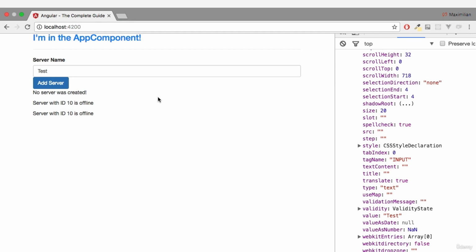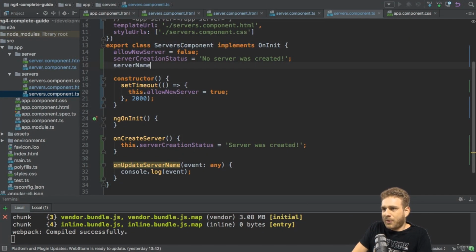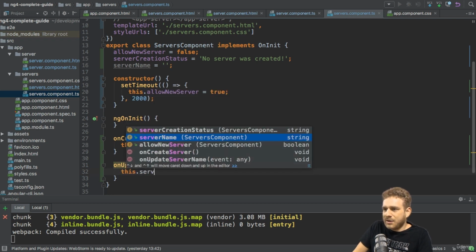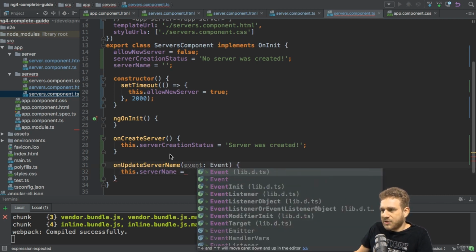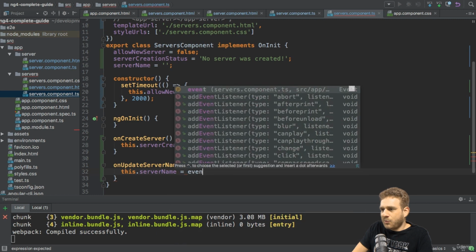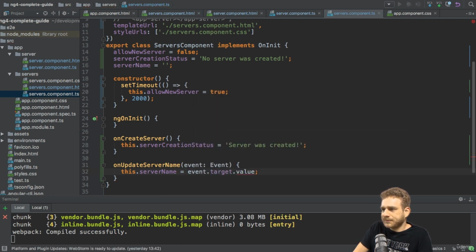So what we can do now in our TypeScript code is we can set a serverName property, which is an empty string by default, and then here in onUpdateServerName, instead of logging it, we could say this.serverName, and we just learned that on the event, which is of type Event as we now also saw, here we have a target, and on the target we have a value. Now this is only available because the target is of type input element though. This is why my IDE doesn't like it.